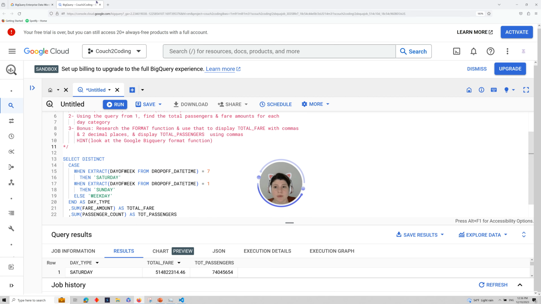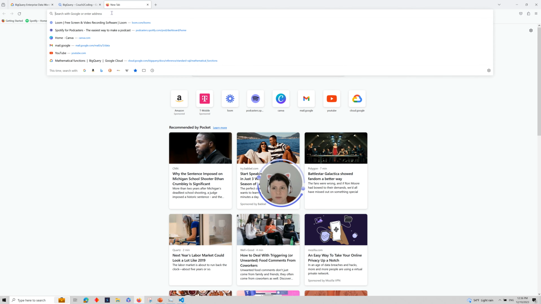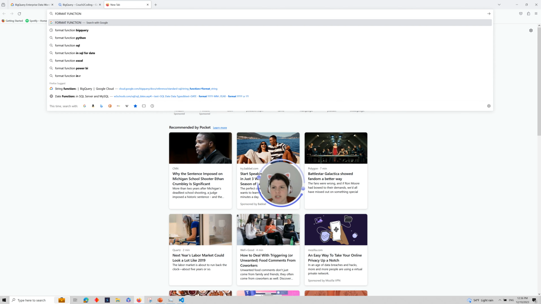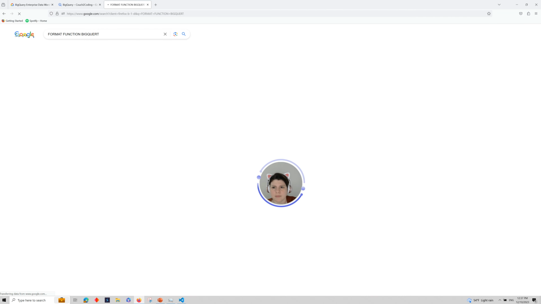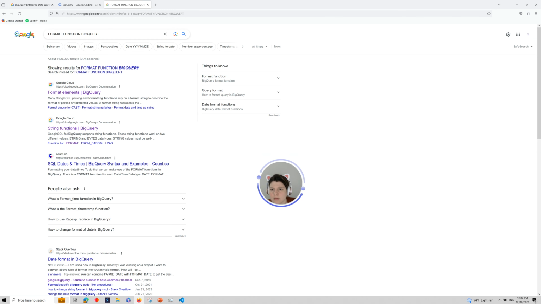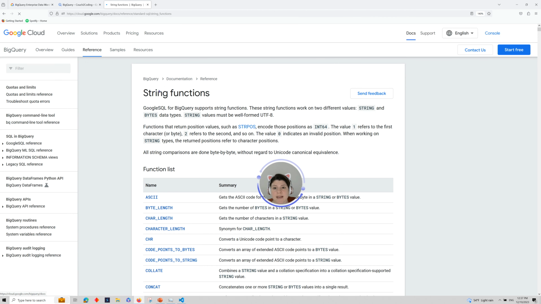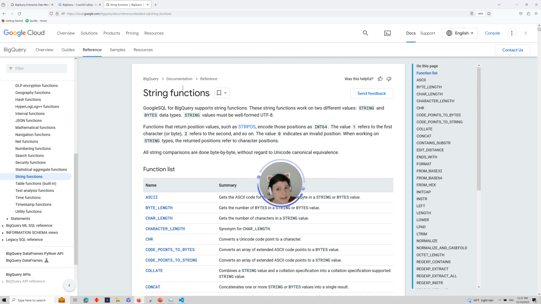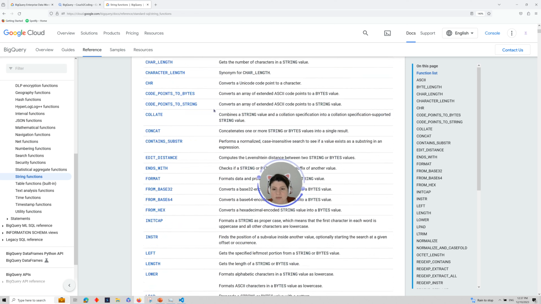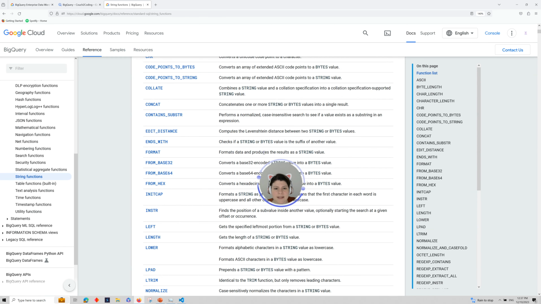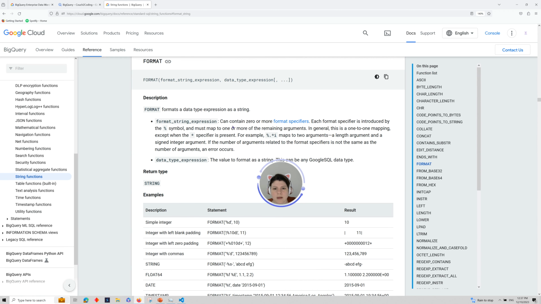Okay, so let's go ahead and Google the format function. So if we do format function BigQuery, let's see, I have string functions. Now something to keep in mind is that you can format with dates. BigQuery has a whole page on that, and then we also have format with strings. So looking at formats with strings, all we have to do is scroll down and we see format, formats data and produces the results as a string value. Okay, so it can contain 0 or other formatting things, and then it gives you some examples.